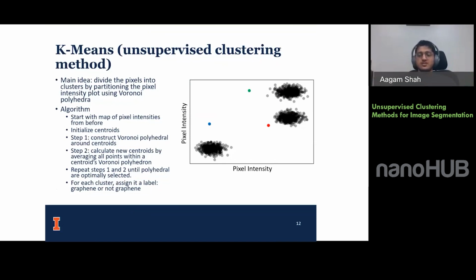Now we construct something called Voronoi polyhedra. A Voronoi polyhedron is basically a polyhedron that comprises all the points that are closest to that particular centroid. So just to give you an idea, the blue Voronoi polyhedron is something like this. All the points that lie in this blue region are closer to the blue centroid than the other 2 centroids. Same goes with the red. All the points that lie within the red region are closer to the red centroid than any of the others. And same with the green.